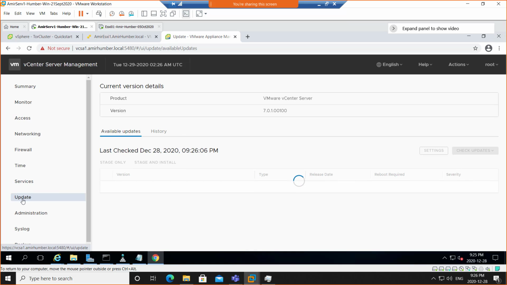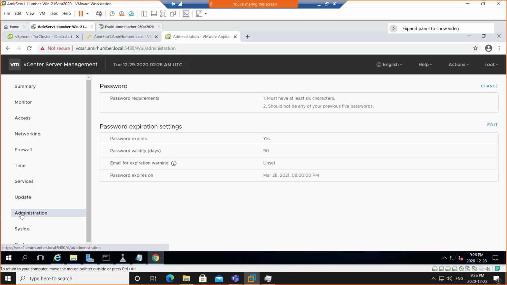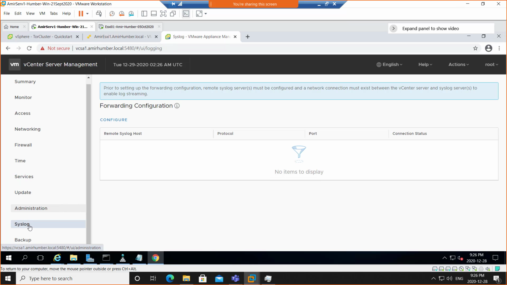Update. So you want to update this vCenter, so if there are latest updates, it will update as well. So that's very good for the vCenter. And administration, so password, you want to change the password for that, and it expires every 90 days. So syslog, all the log files will be there if there are any types of configuration that need to be checked. And obviously the backup.